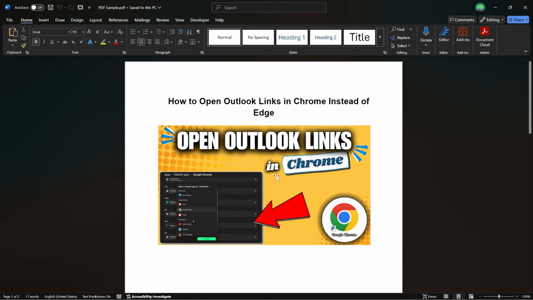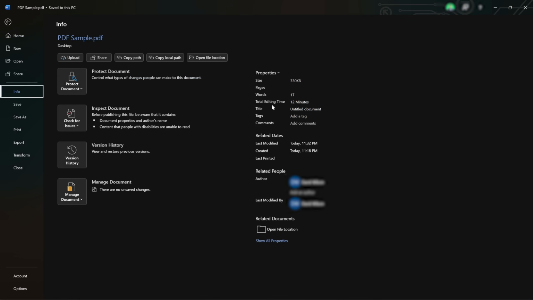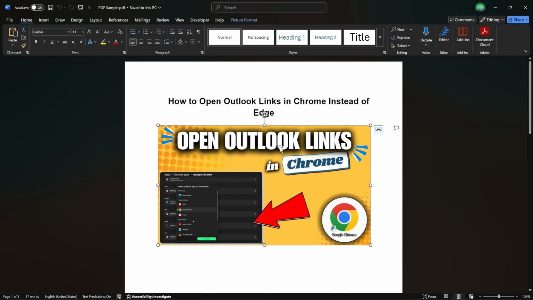Now, in order for us to do that, we are going to head over to File and see the Info here to see the properties and the size of this document. Say in this case it's 330 kilobytes. Now we're going to reduce that further.